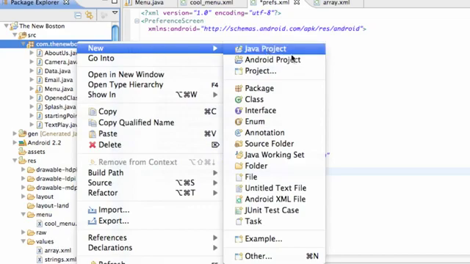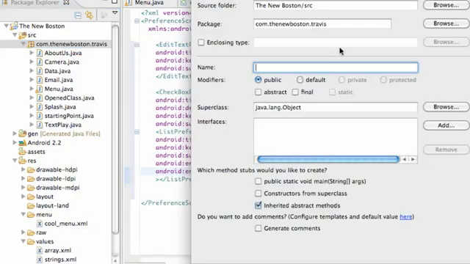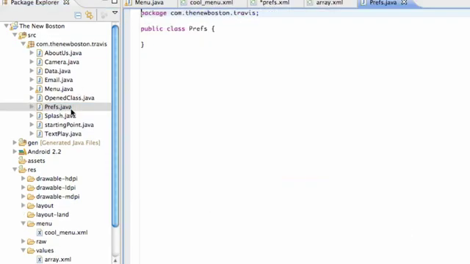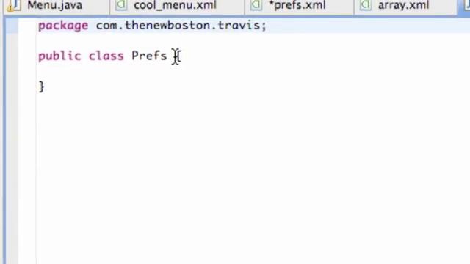So we're going to right-click on our folder, go to New Class, and we're going to call this Prefs for preferences. And there we go. Now this is going to be a little different. If you remember right at the beginning, where I probably confused you, we extended that other list activity for the most part.